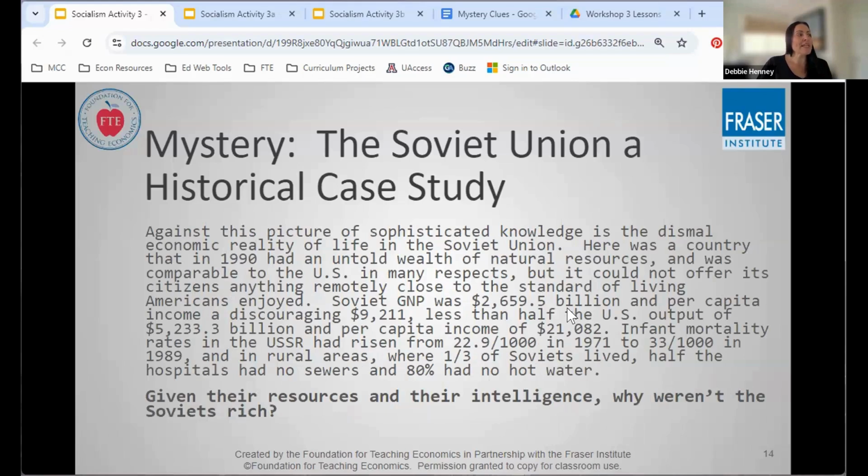Here was a country that in 1990 had an untold wealth of natural resources and was comparable to the US in many respects, but it could not offer its citizens anything remotely close to the standard of living Americans enjoyed. The Soviet GNP was 2.6 billion, and per capita income was a discouraging $9,211. That was less than half the US output of 5.2 billion and per capita income of $21,000. Infant mortality rates in the USSR had risen from 22.9 in 1971 to 33 of 1,000 in 1989.